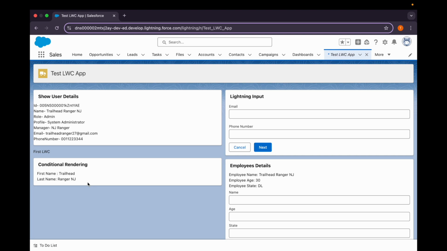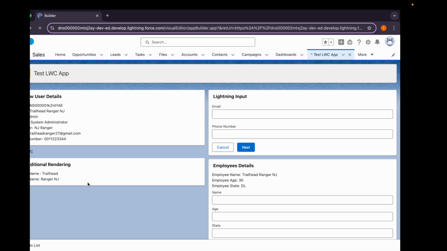So whenever you have a requirement such that, based on some condition, you want to show some data on the LWC, or you want to hide some data on the LWC, you can utilize conditional rendering.